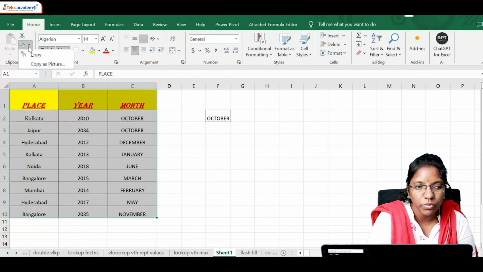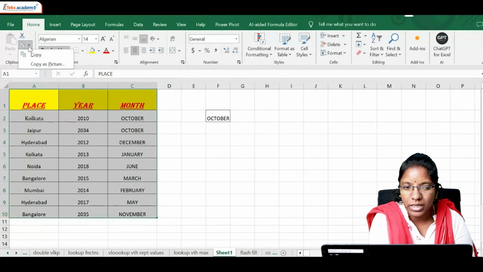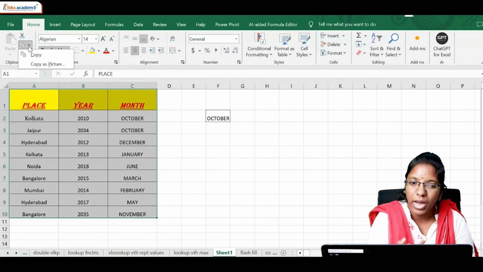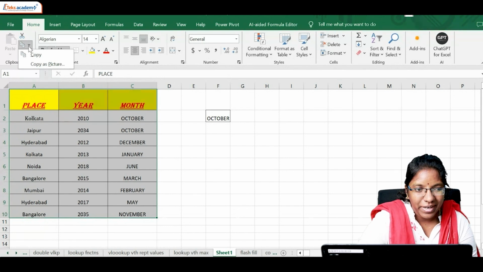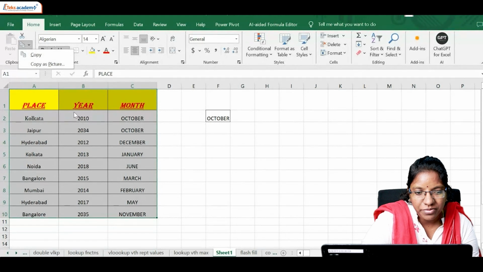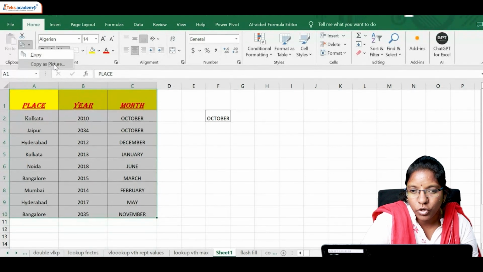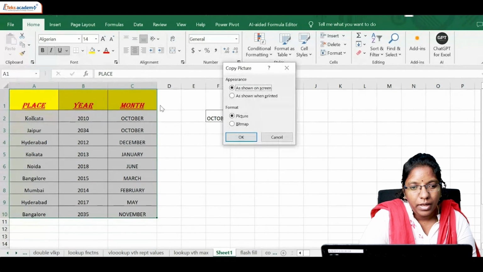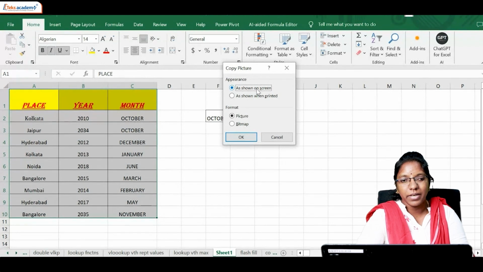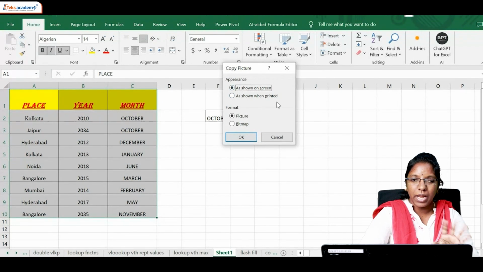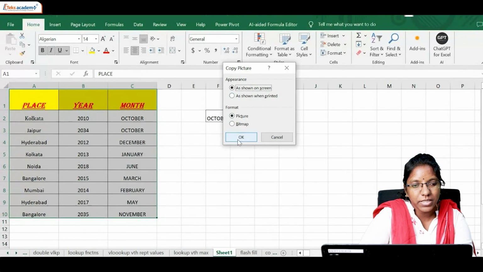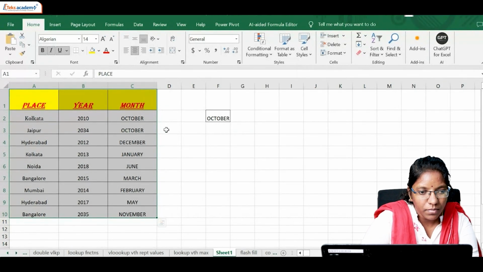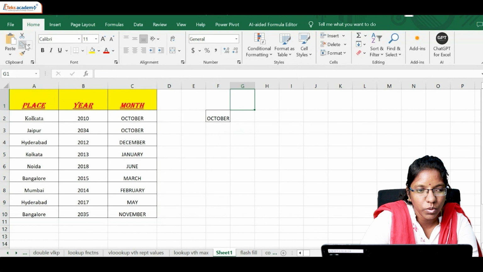In copy also we have the general copy, and we also have another format, copy as picture. For example, I have selected the data, now I'll go with copy as picture, as shown on screen or as printed. We are okay with whatever we have on the screen. So let's say okay, then select the location and go with paste.